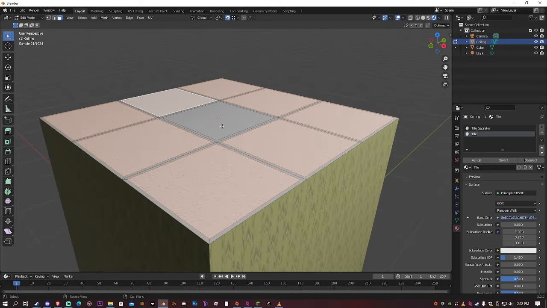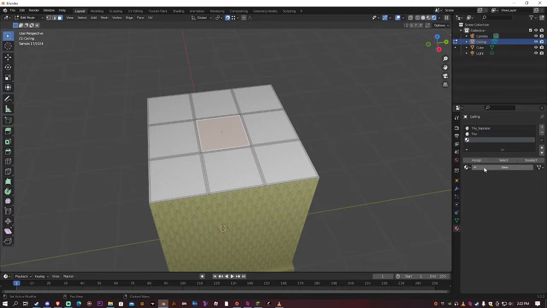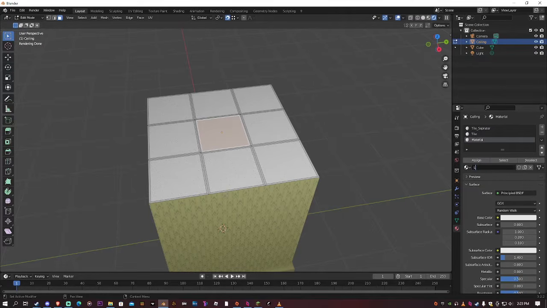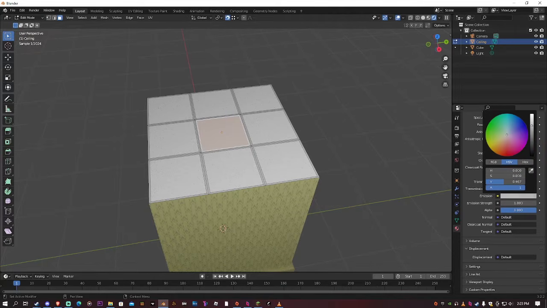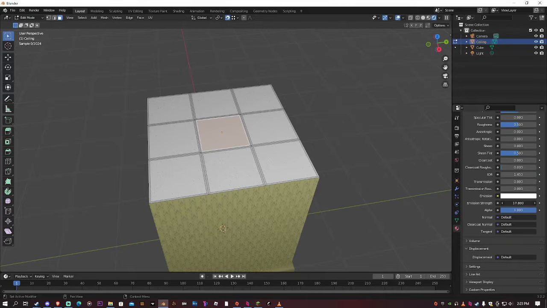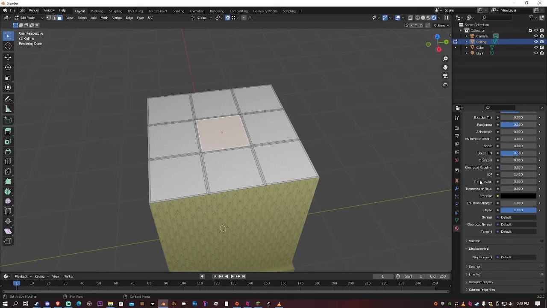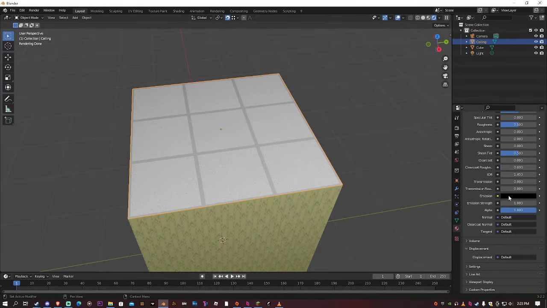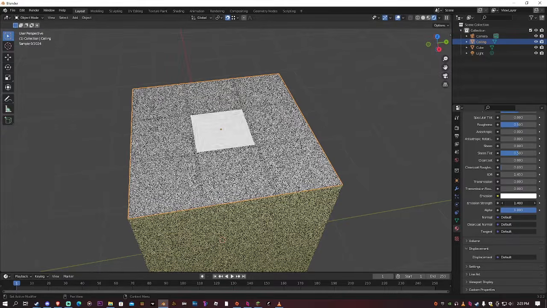So let's select the middle one, and what we're going to do is make a new material, call it light, and scroll down, you'll see the emission. Make that all the way white, and the emission strength will be higher. We need to apply it first. Apply it and make it white. Obviously you probably don't want it to be that bright, but it's just for testing purposes.